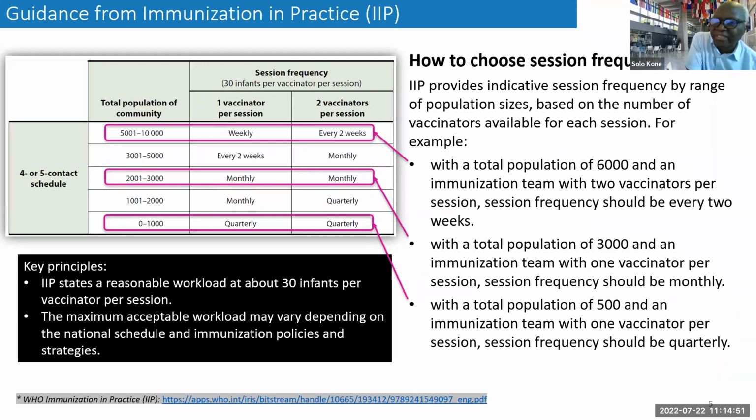sessions every 2 weeks will be established. If you have now half of that population, 3,000, for example, with 1 vaccinator for the vaccination session, the frequency should be monthly. And if less than that, let's say around 500, a quarterly session will be planned. And some of the key principles behind those figures are provided here in the text box we have put here.